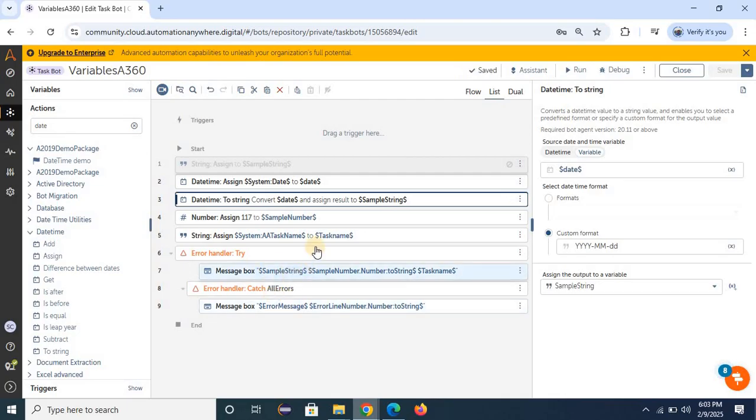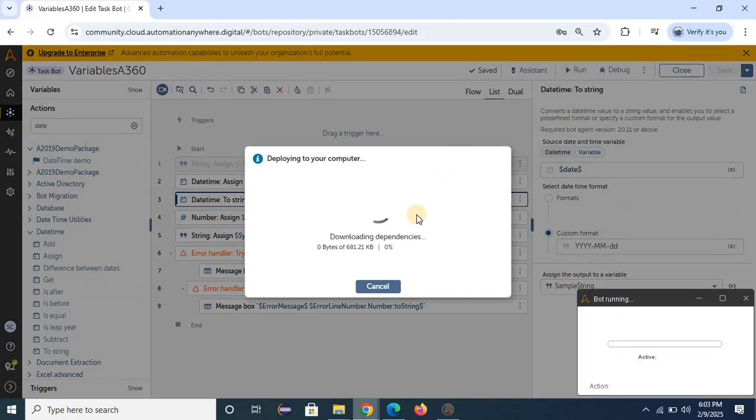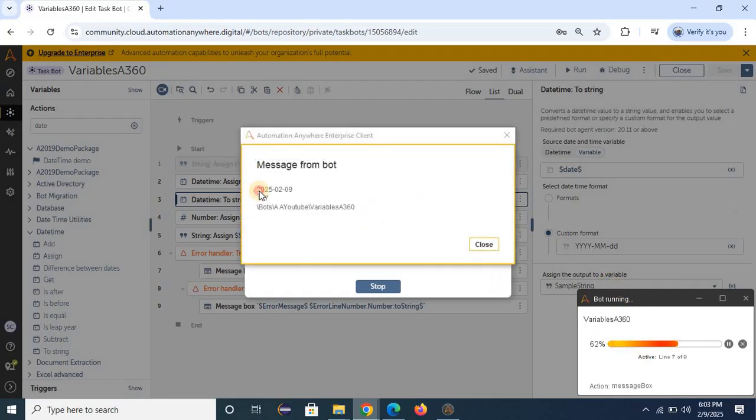Here we are already printing the sample number 117 and the task name. So I will just run. Now the bot is running here. Now you can see it is 529, which we gave in the format. Based on whatever format you require, it will give you the date value, the number in that string variable, and the task name.